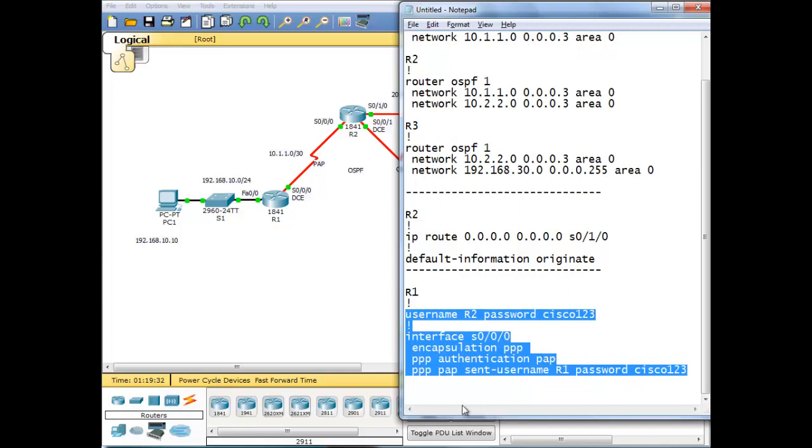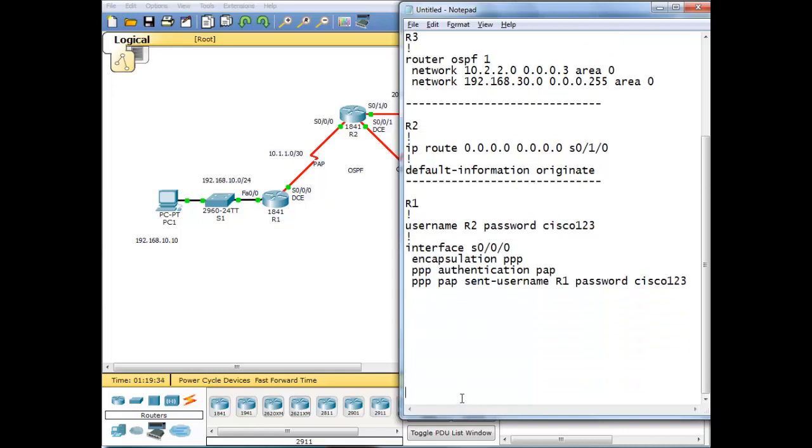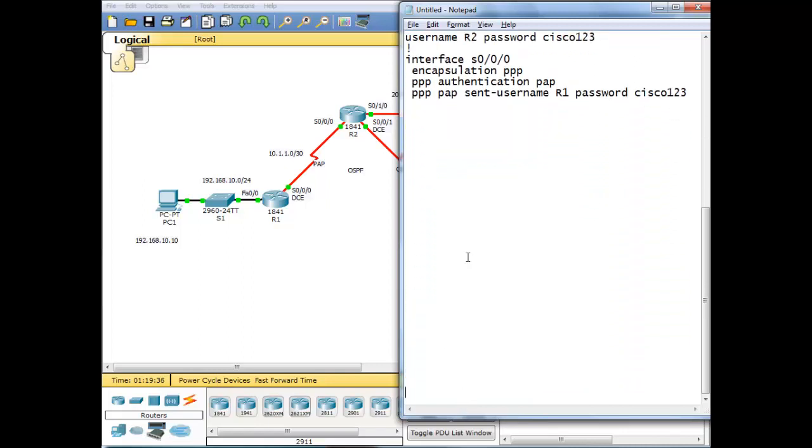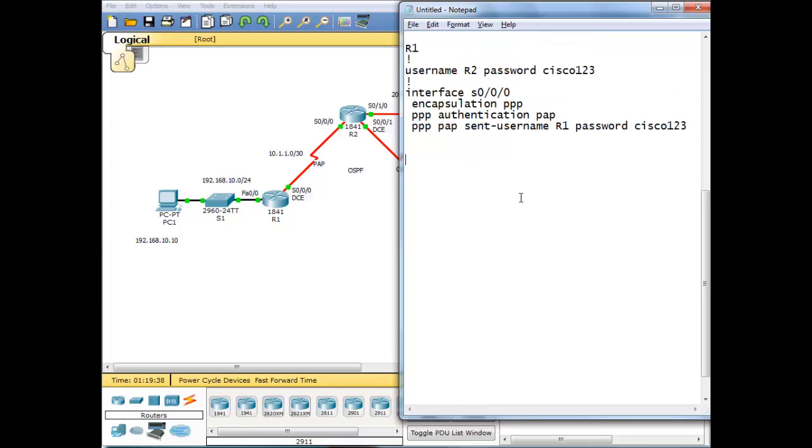So in R2, let's make some space here. On R2, we create the database: username R1 and password Cisco123. So we're creating a database. We're saying that if any packets come in on this interface with the username R1 and a password of Cisco123, allow it.